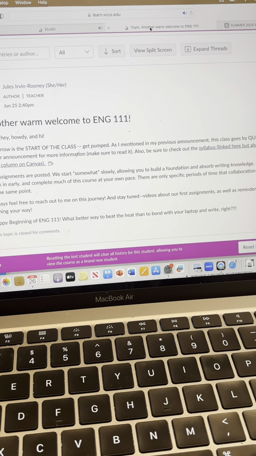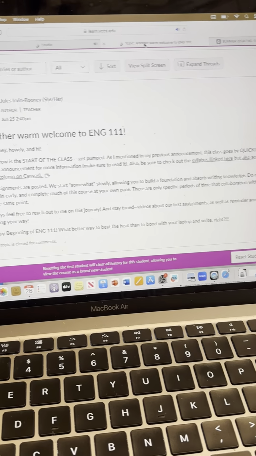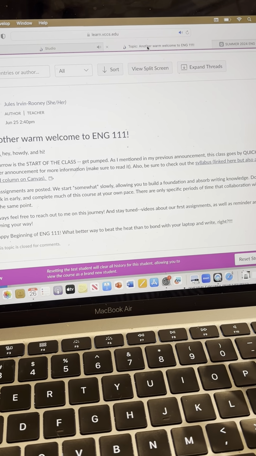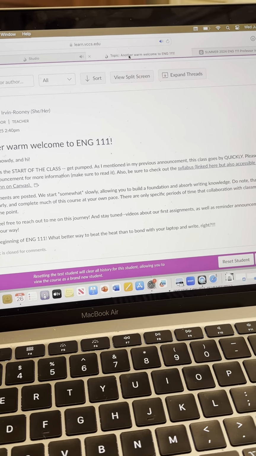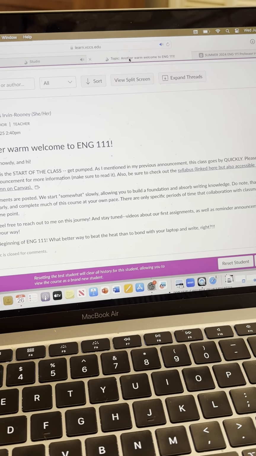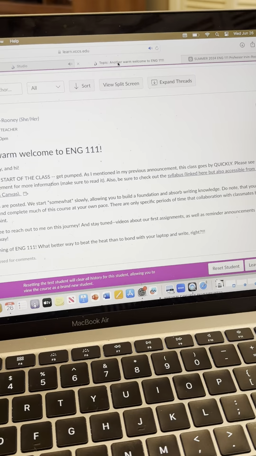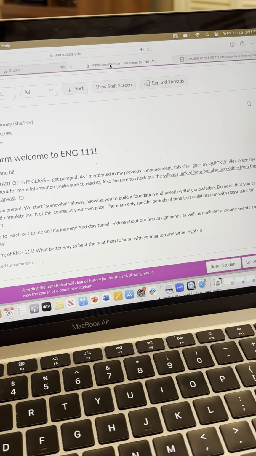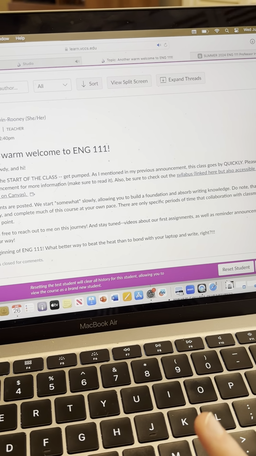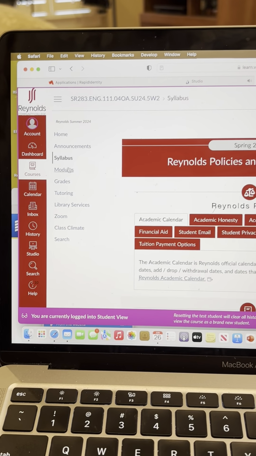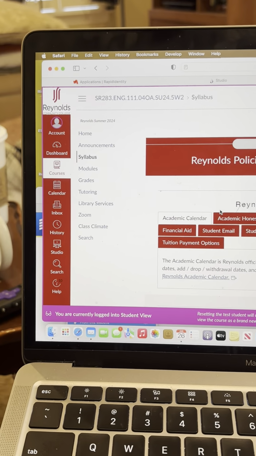If there are ever any syllabus changes, I will make an announcement about that, as well as make a change on the syllabus. I'm not expecting you to read it every single day and try to figure out when I change something small. I will definitely let you know and keep you very well informed. The syllabus also can be found on the left-hand side in the syllabus tab.